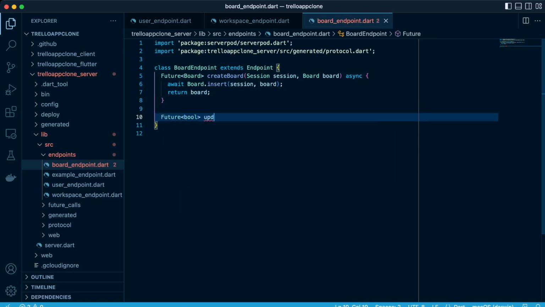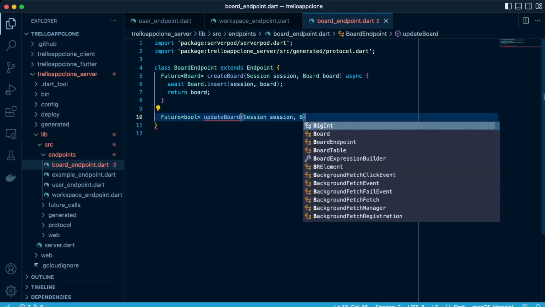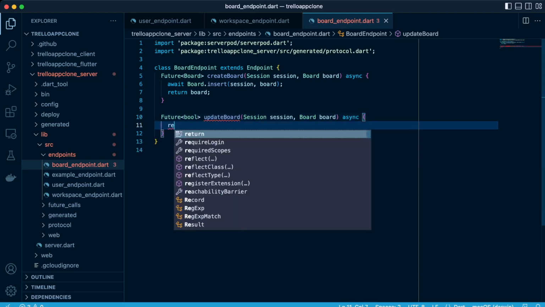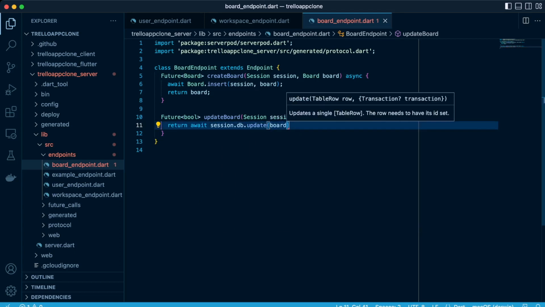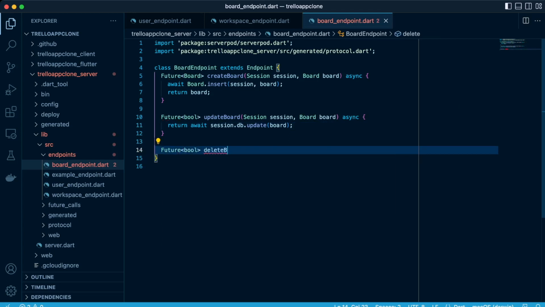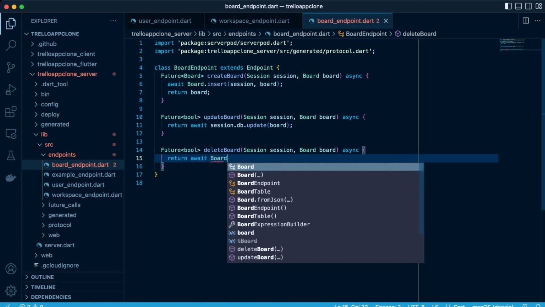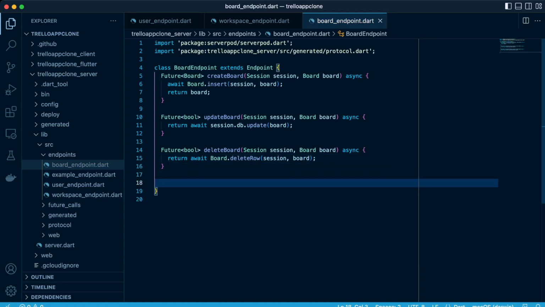Next, we are going to create a function that updates our specific board that we pass in the argument. So all we have to do is use session.db.update and pass our board object. Great. Next, we're going to create the delete board as well. Having passed the board object, we just run the board class dot delete row and pass our board object. Great.